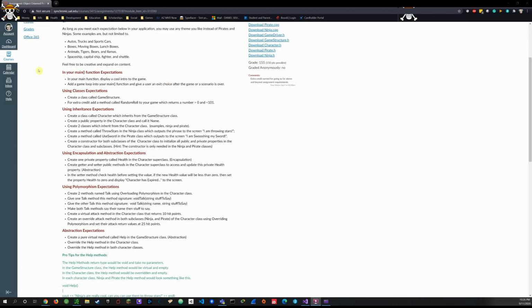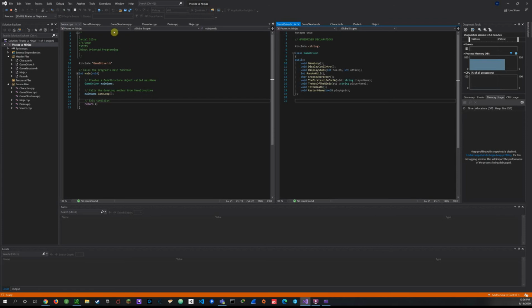So going into the expectations of the program, this is just a text-based program. It'll be run through the console. In the main function, the expectations are to display a cool intro to the game and add a game loop to your main function to give the user an exit choice after the game or scenario is over. So I will go into the code to show that intro and game loop.